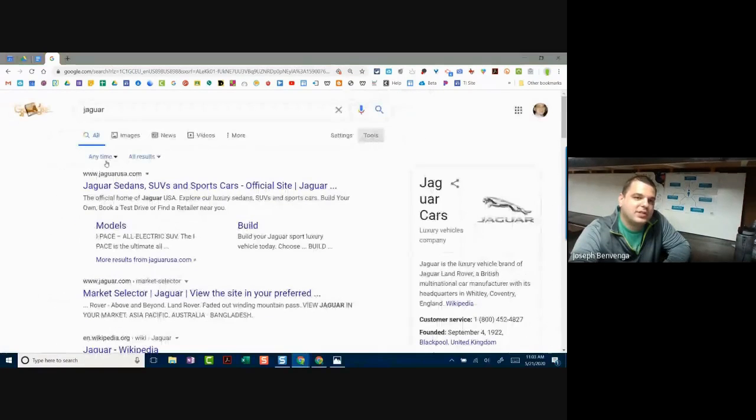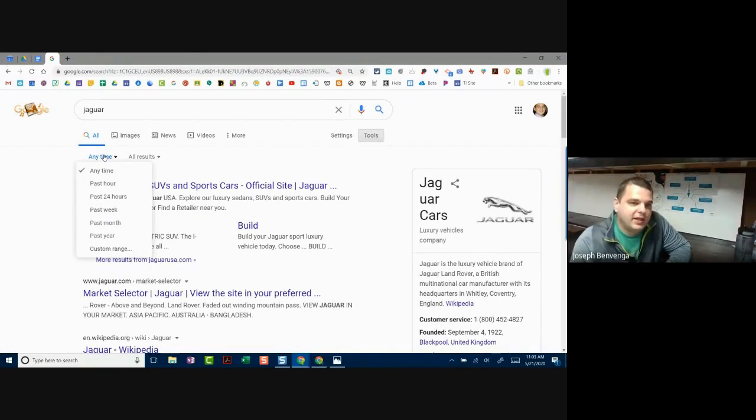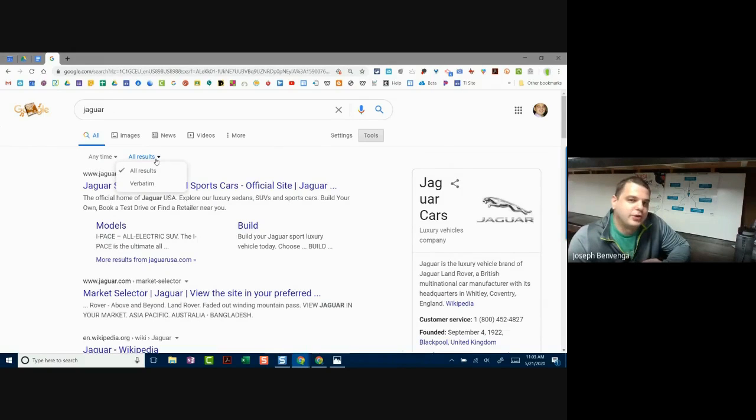When we click on tools, it gives you the option to choose a specific time range. It could be within the past year. It could be, you know, 2018 to 2019. You can really get specific there. And then you can also search for just all results or verbatim for what you typed in the search bar. Those are the only two options you have when you are looking at it from the page that says all.